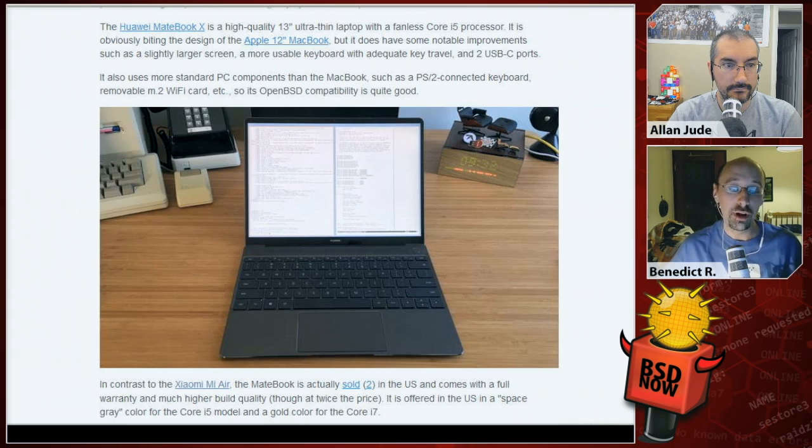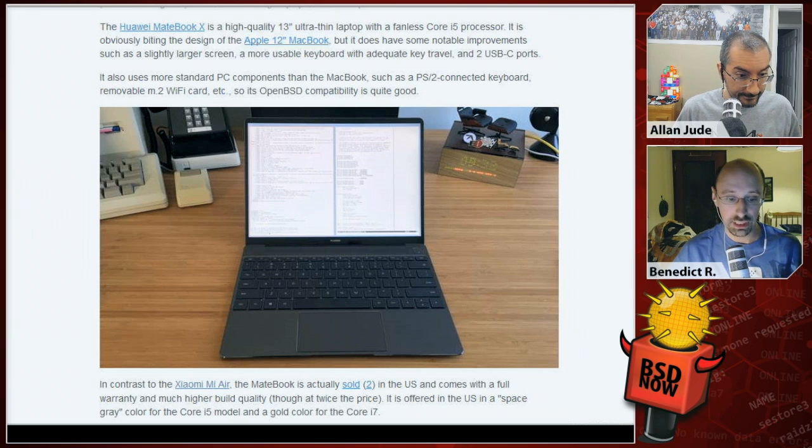The story goes that the Huawei MateBook X is a high-quality 13-inch ultra-thin notebook with a fanless Core i5 processor. It is obviously biting the design of the Apple 12-inch MacBook, but it does have some notable improvements, such as a slightly larger screen, a more usable keyboard with adequate key travel, and 2 USB-C ports. It is also using more standard PC components than the MacBook, such as the PS/2 connected keyboard, removable M.2 Wi-Fi card, etc. So its OpenBSD compatibility is quite good. In contrast to the Xiaomi Mi Air, the MateBook is actually sold in the United States and comes with a full warranty and much higher build quality, though at twice the price.